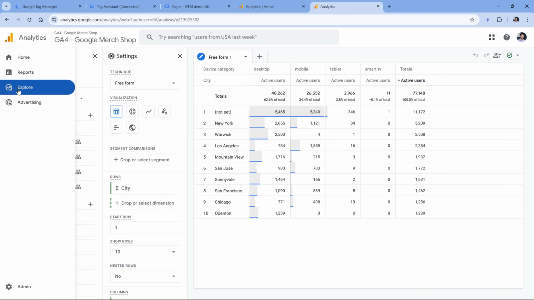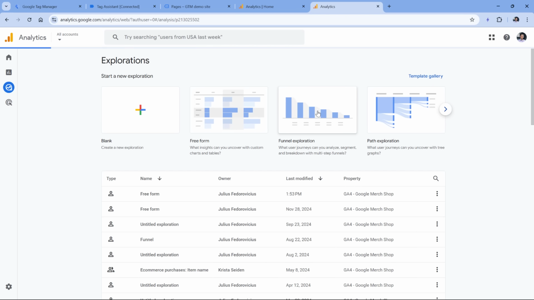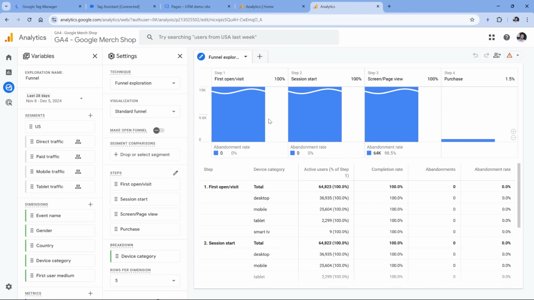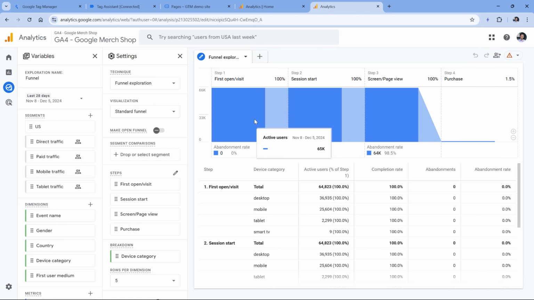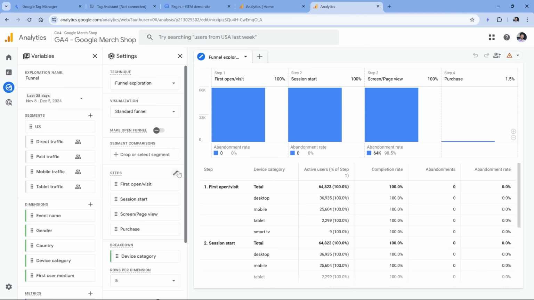Now let's take a quick look at another exploration method. Let's go back to Explore. And if I select funnel exploration, it will show me a funnel. In this case, this is a predefined funnel where we have the first open event, then session start, then page view, and then purchase. This does not look very useful, but if you want, you can modify it by clicking a pencil in the steps section.